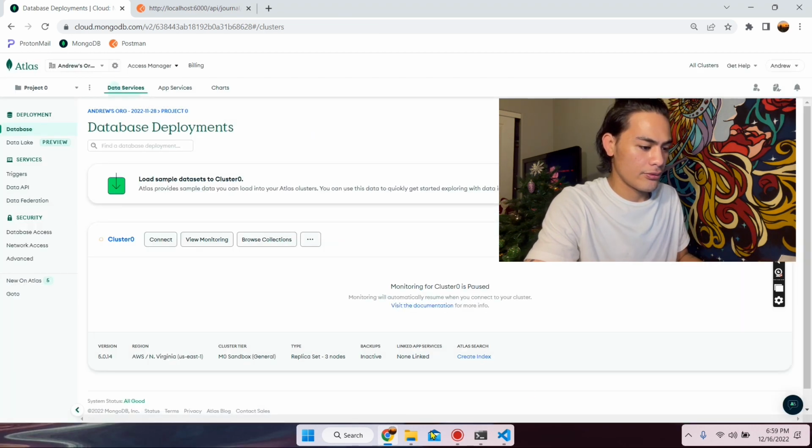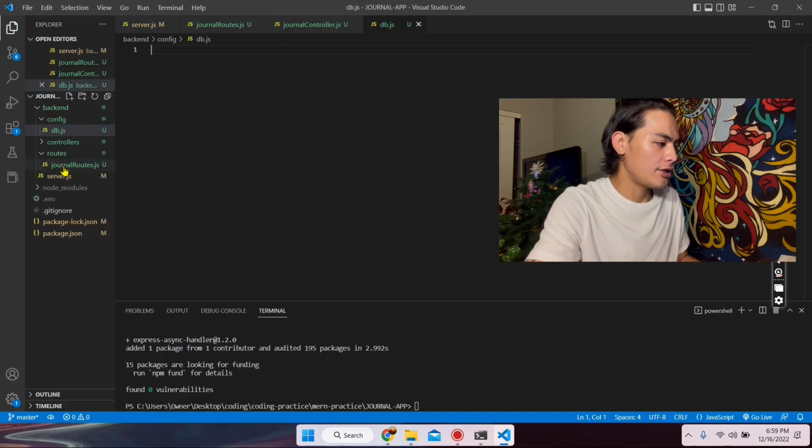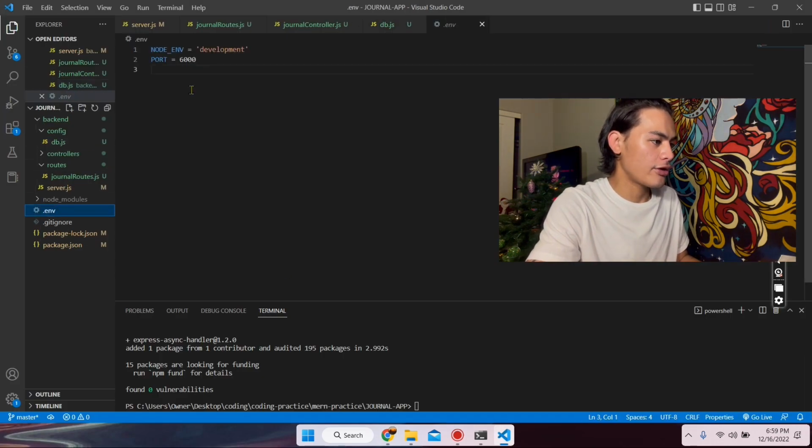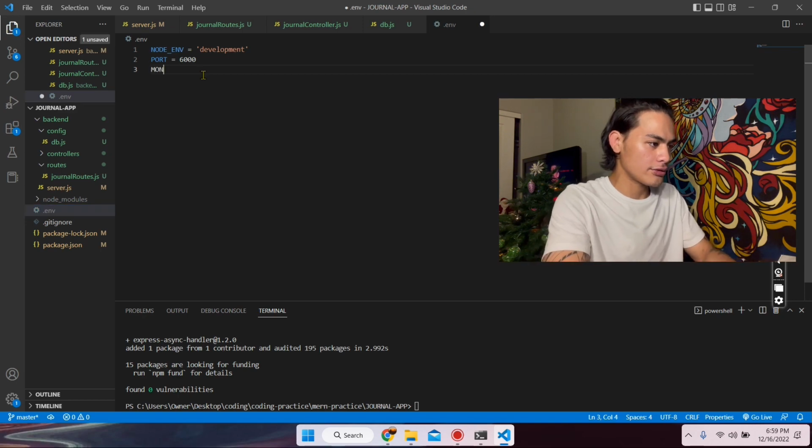and we are going back to VS Code, and then in a .env, let's go ahead and create a variable for that URI. Let's call it MONGO_URI is equal to, and we're going to paste the string here.